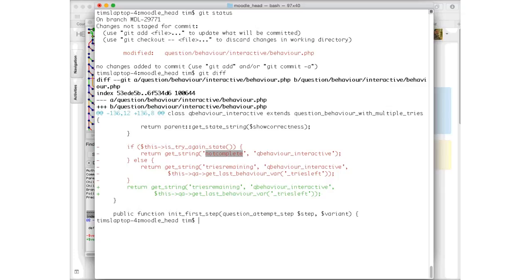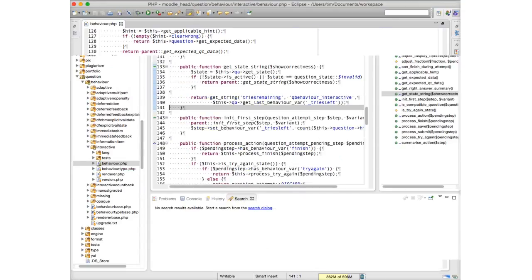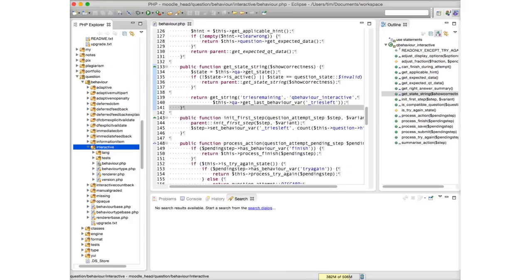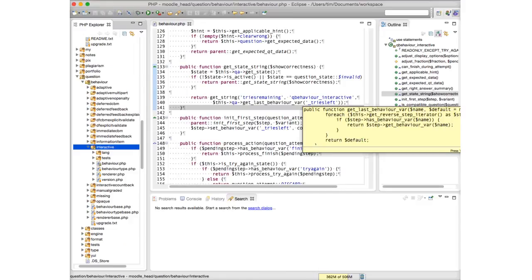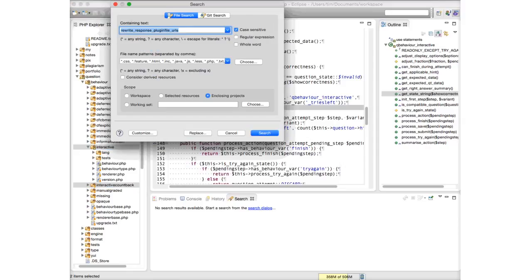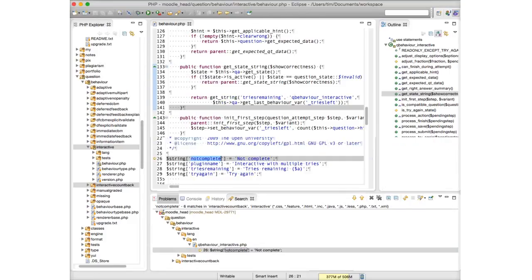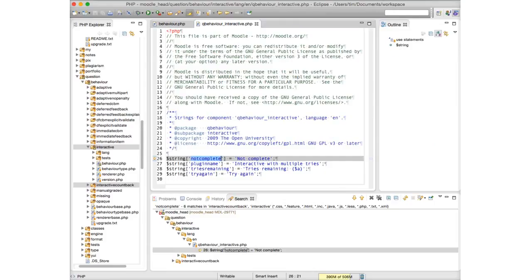Back to the code. One very useful technique you find yourself doing a lot in Moodle development is to search to see where something is used. So I was wondering if "not complete" is used anywhere. This is how Moodle's translation system works.